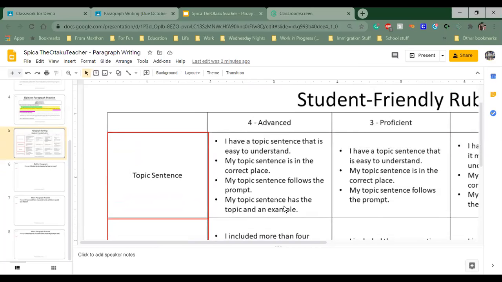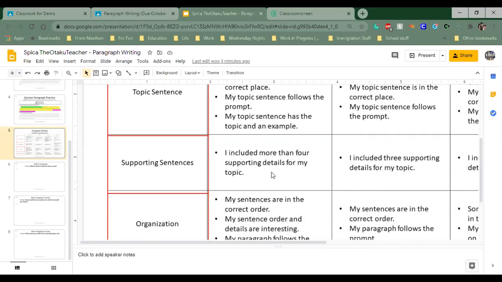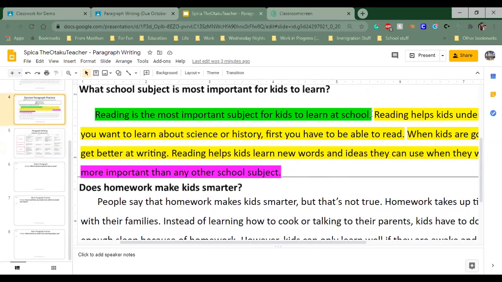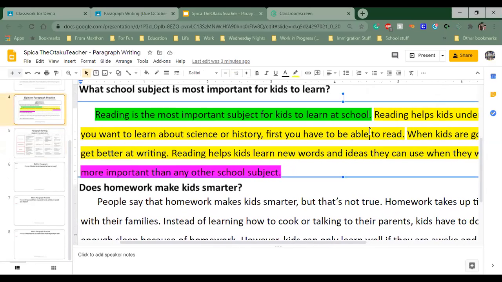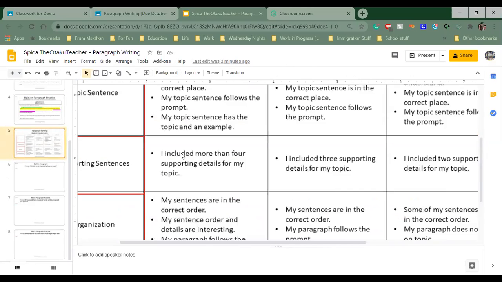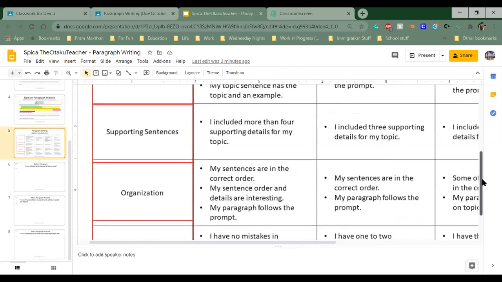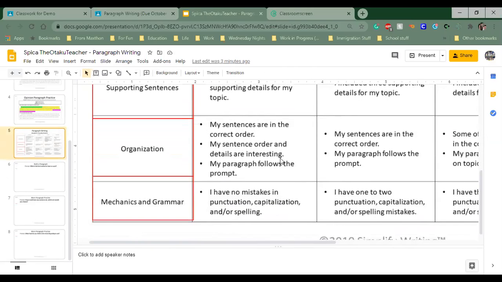And your topic sentence has the topic in an example. Supporting sentence, you need to put more than 4 supporting sentences, more than 4. So just like what we did last time, 2 of the sentences can be related and then the next 2 can be related. Okay, this is a very, very short single paragraph format. And next we have organization. Please make sure your sentences are in the correct order.